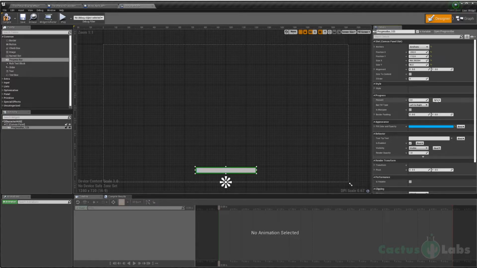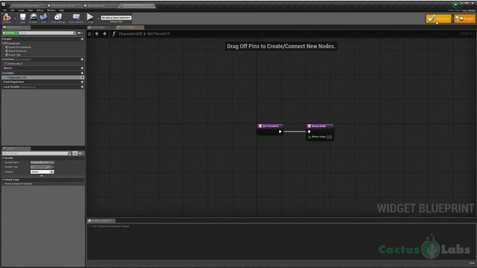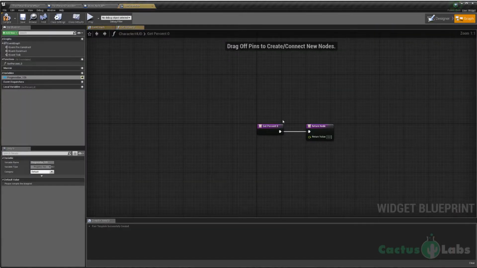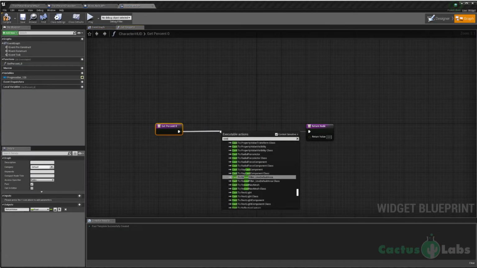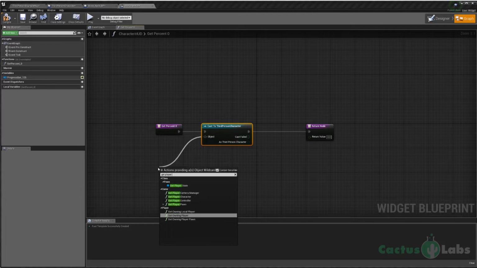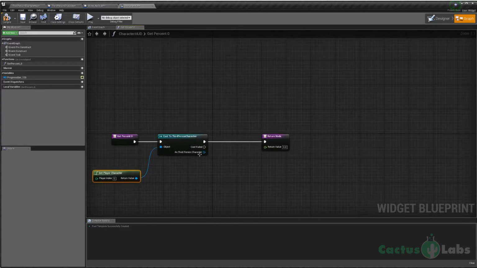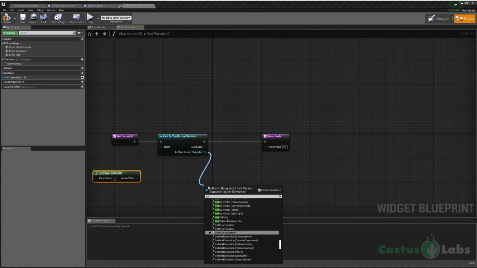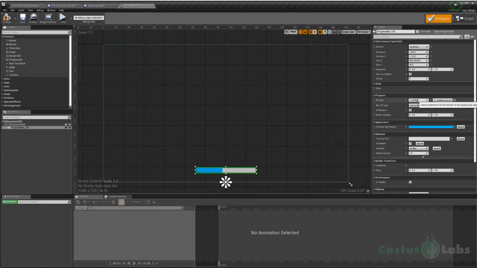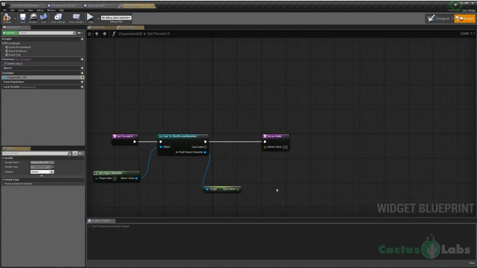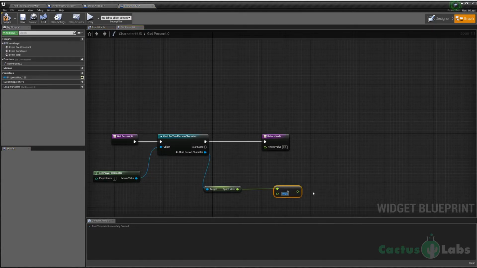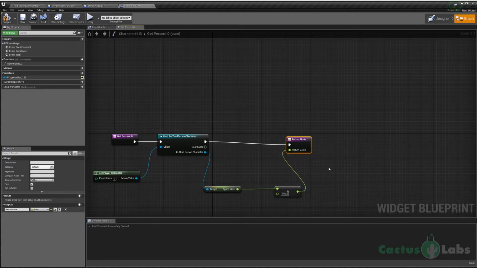So what I'm going to do is actually bind this percentage, which is basically just creating some code to define what this percentage is affected by. And let's just start off by doing a cast to third person character. And in our object here, let's just go to get player character. And as our third person character, let's get our sprint meter. Now if you look here, our percent here is actually between 0 and 1. So what we need to do is divide this float by 100 to get our value between 0 and 1.